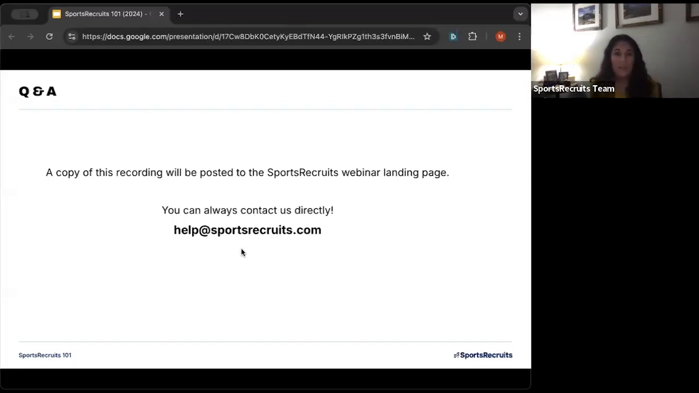Is there an app to get your phone to create this profile? We do not have a Sports Recruits app. The website is mobile optimized. We do have a way though that you can bookmark on Safari on your phone to be able to quickly get into your account. And we can send you some more information on how you can accomplish that if you email help@sportsrecruits.com. But not an official Sports Recruits app at this point.